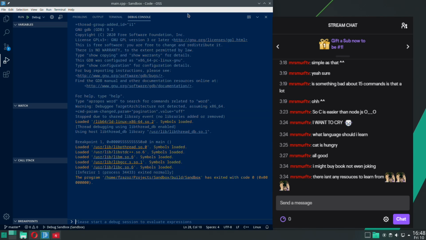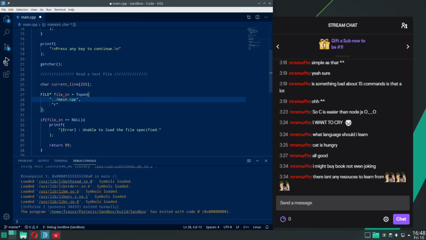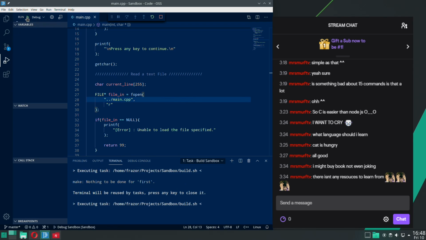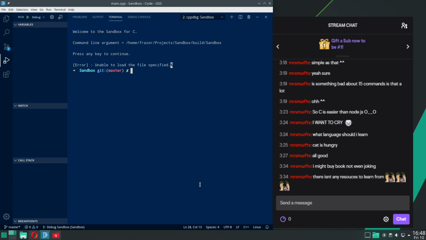But you noticed that I had to redo that one line. That dash, remove it. So if I'd have left it in, this is what would have happened. Okay, there we go. Press any key to continue, and there you go. Error, unable to load the file specified. Really should have that as a full screen, I think, for this one. Interesting.